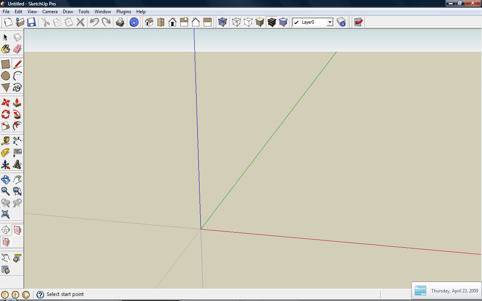A great resource for molding profiles are actually AutoCAD files. So many manufacturers include CAD drawings of their moldings online, as well as lumber yards, a lot of times, have catalogs of CAD files available for the moldings that they stock.